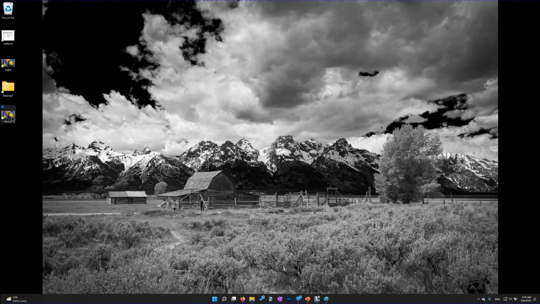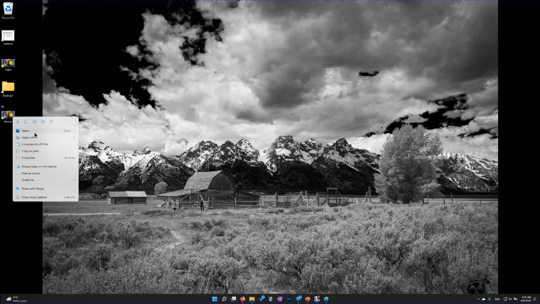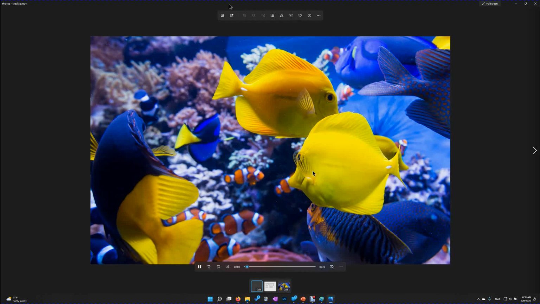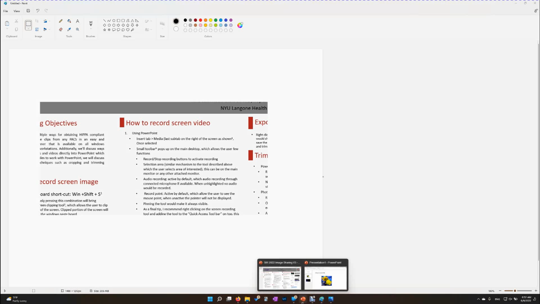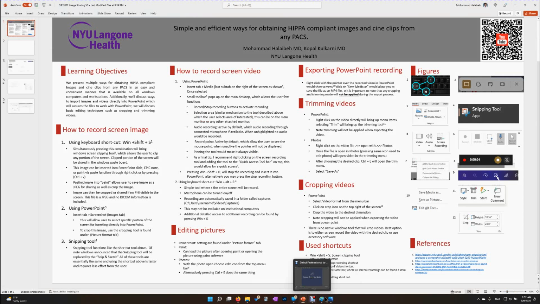And for videos, if you do select to open it with Photos, you will have the same options here, and Control E will allow you to trim the video. There is no way of cropping the video out of PowerPoint. The best way that I found around it, instead of looking for software to download, is to actually re-record the screen. So for example, let's say I want to crop my other video that you saw.